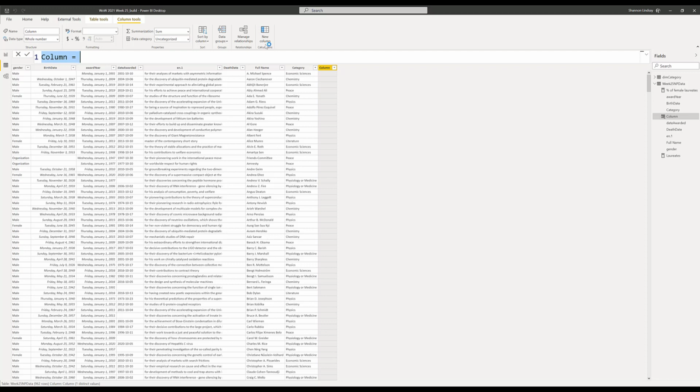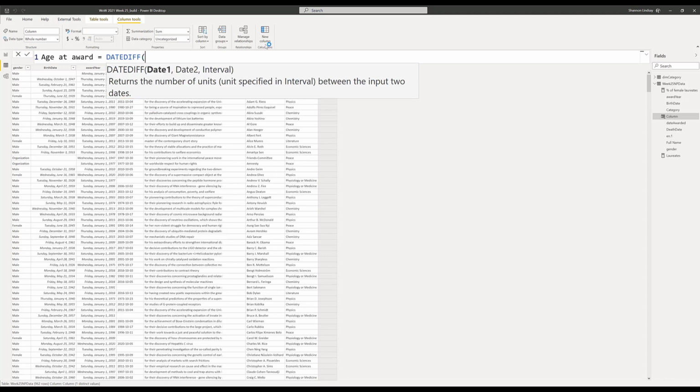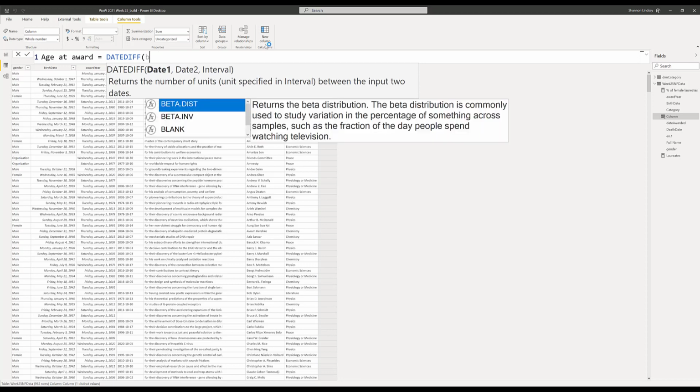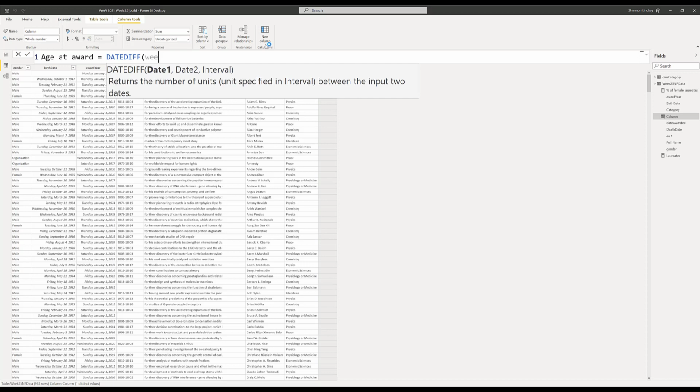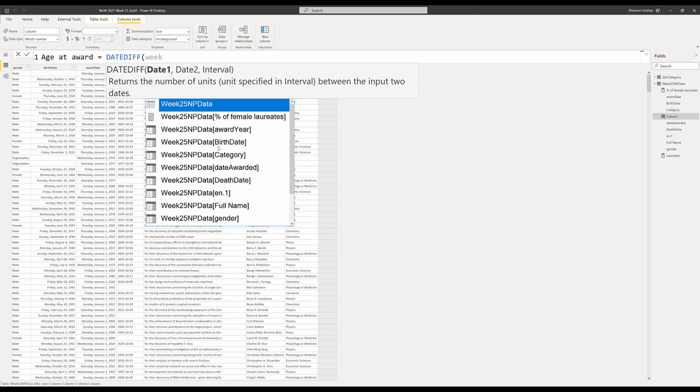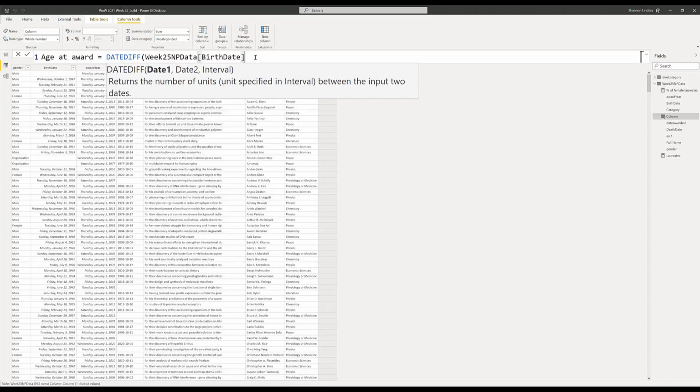Alrighty, so we are going to calculate the age at award, and this is going to be equal to, and we're going to use the date diff function. I have to spell it properly in order for it to pull up. The first date that we're going to look at is the birth date, right? Because we want to know what's the difference between the birth date and the award date. So we are going to drop in the birth date. I'm having a hard time spelling today. We're going to get up the week 25 NP data, terribly named. So that is our first date.